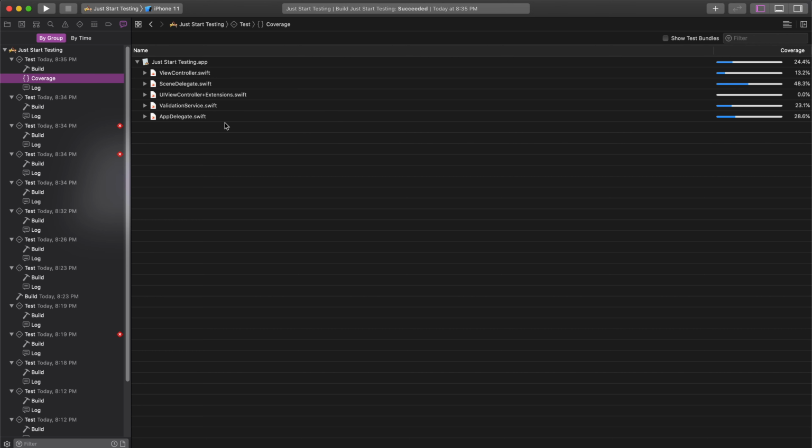So you want to keep your code mutable. You want to be able to make changes, add things to your app. So don't strive for 100%, but you should strive for some type of number, maybe 50%, maybe higher than that, maybe a little bit lower if you're just starting out.